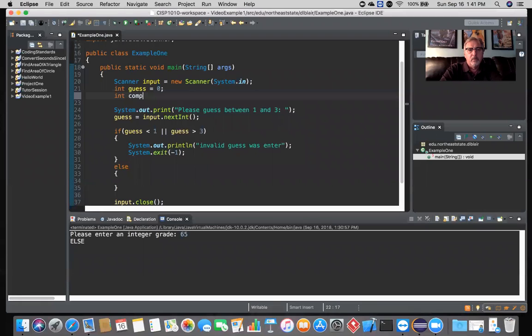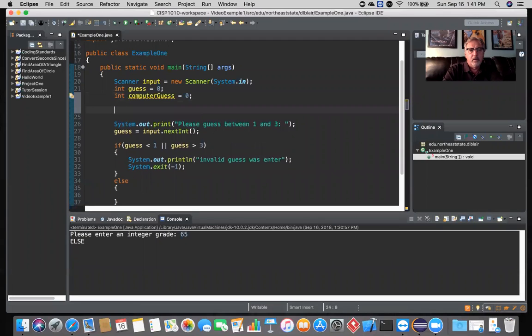So computer guess equals 0, and then I'm going to make that equal to math.random, and that produces a random number between 0 and 1, including 0, but not including 1. Okay, so that's going to produce a double value or a floating point value. So I'm going to multiply that by 3 to get a value more like what I want.